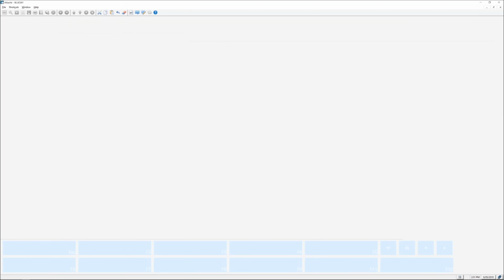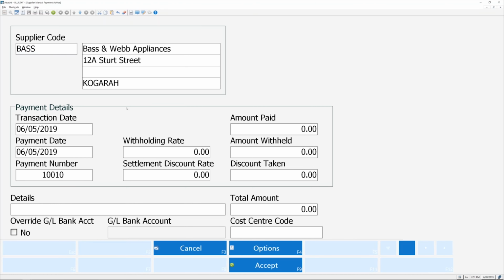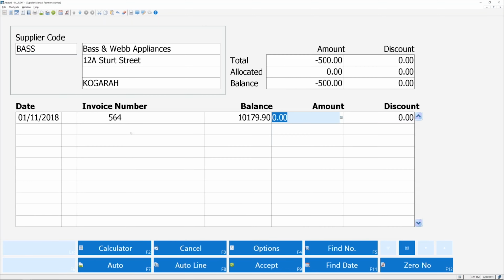To reverse a payment that has already been processed, what you need to do is enter a manual payment in reverse. If I want to reverse the payment I've made, I'm going to put in a negative $500. Accept that and it will ask me where I want to allocate that negative $500. If I had other invoice numbers, they would be listed and I can allocate the reversal wherever I wanted it to go.